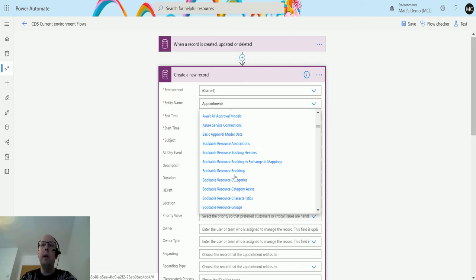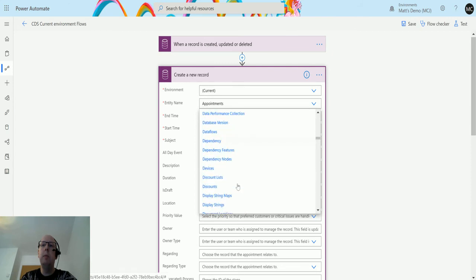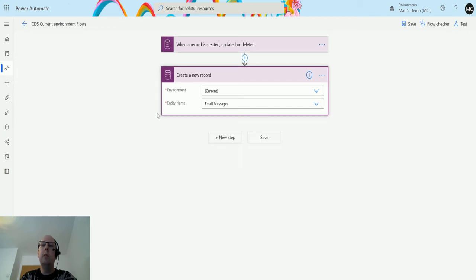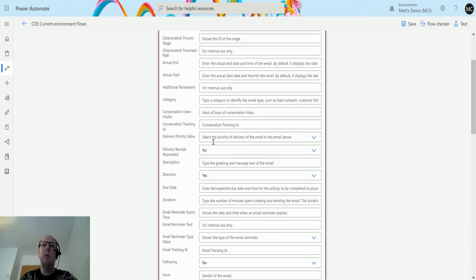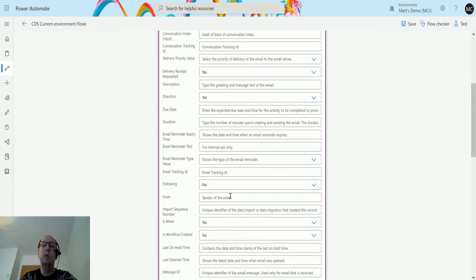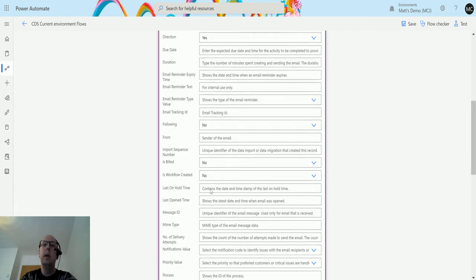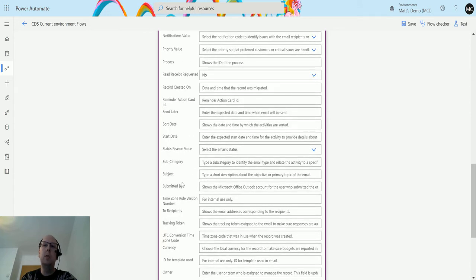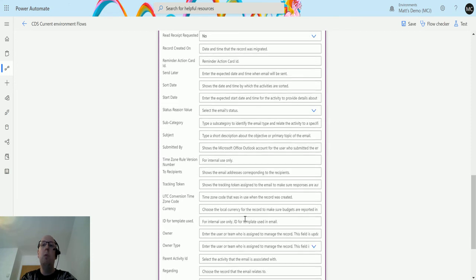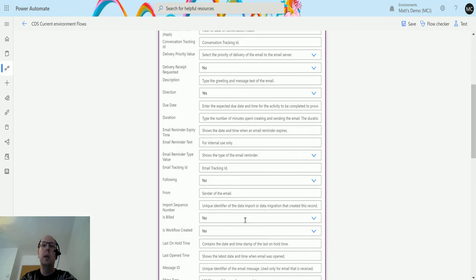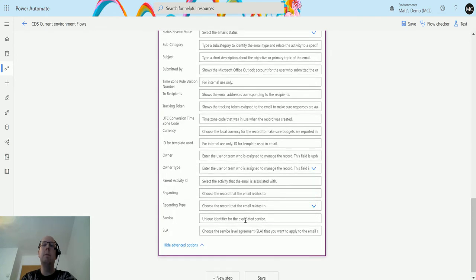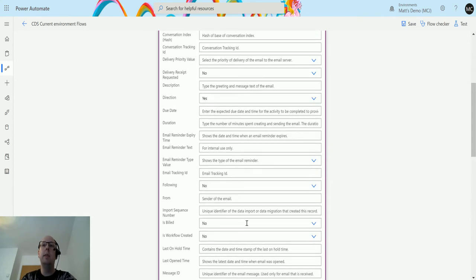Same thing for emails. If we scroll down to email messages in this list, and we wait for the schema to pull back, here we go. We do have some other things in here. We do have a from, so you can specify who the email is coming from. And we do also have To recipients as well, where you can put the email address of the recipients. But we don't have CC, we don't have BCC. So we are missing information using this connector.